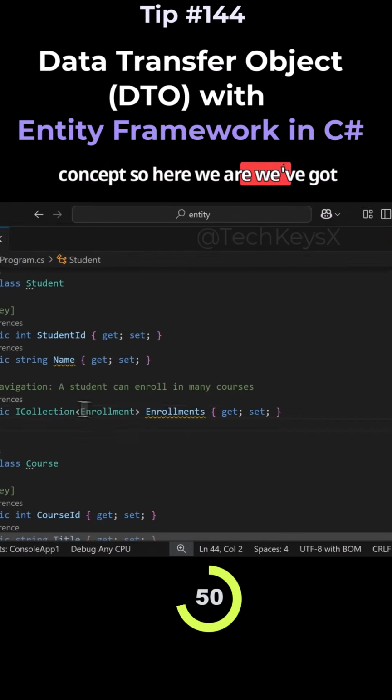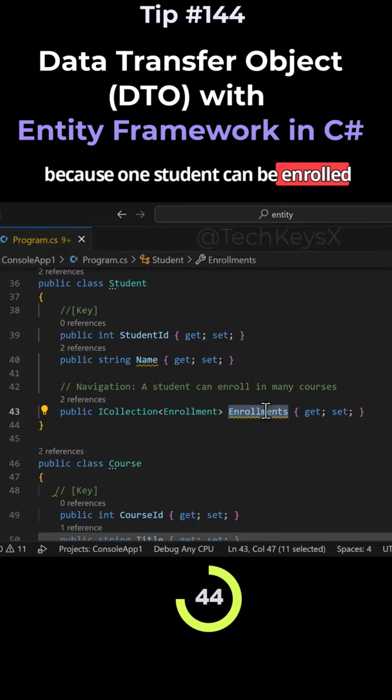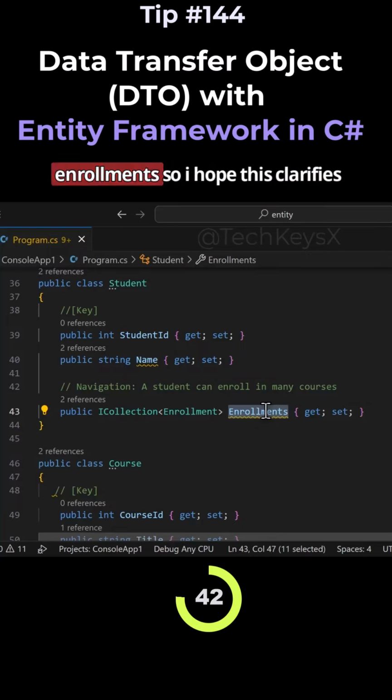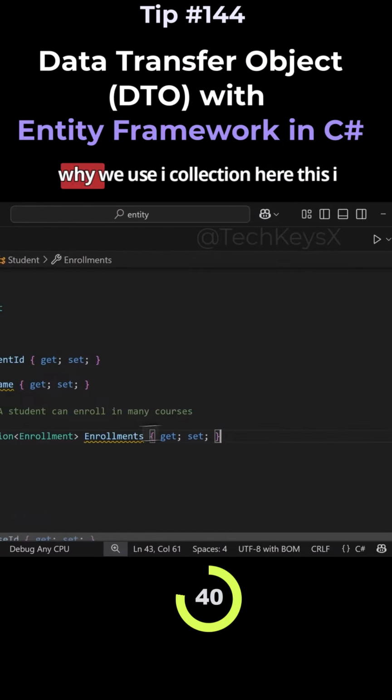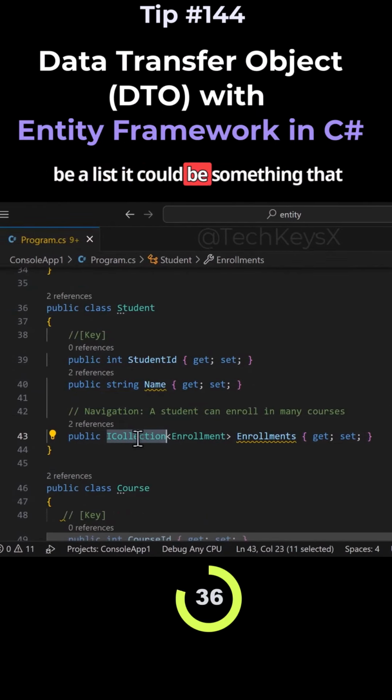So here we've got this basket and this is going to hold the enrollments. This kind of makes sense now in terms of our database, because one student can be enrolled into many courses, so multiple enrollments. I hope this clarifies why we use ICollection here. This ICollection could be anything. It could be a list. It could be something that you made custom, a custom class, whatever it is. It needs to follow a certain rule, which is it must allow you to put something in it, take something out, see how many items are in your basket.